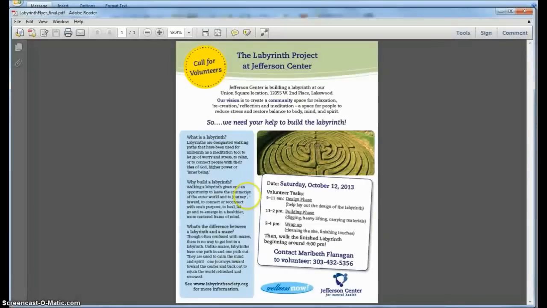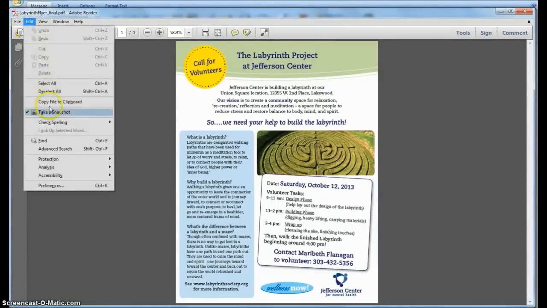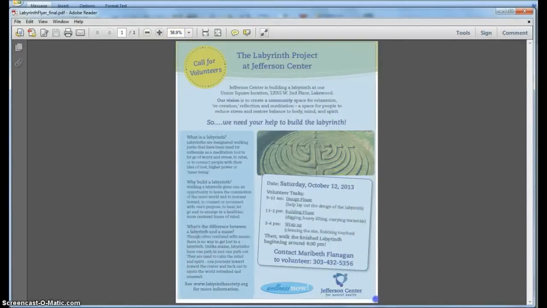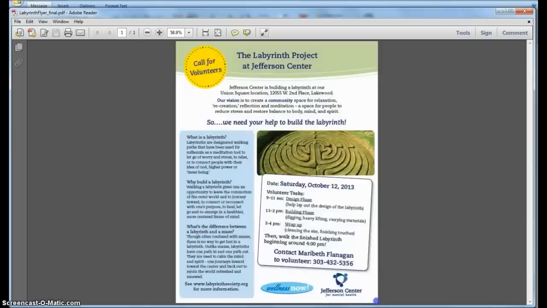Now let's say instead that you have your file as a PDF. How would we do it then? Well, right here we have a PDF file of another event flyer. What we can do is simply go up to the Edit menu and click to Take a Snapshot. We then simply select the area that we want to copy to our clipboard.